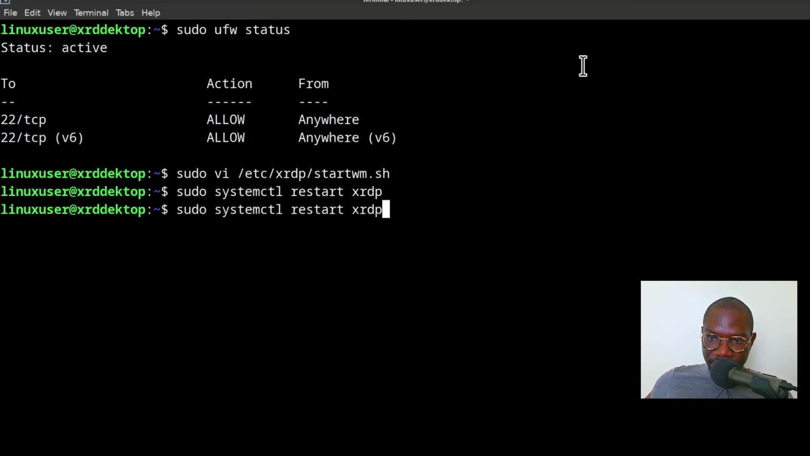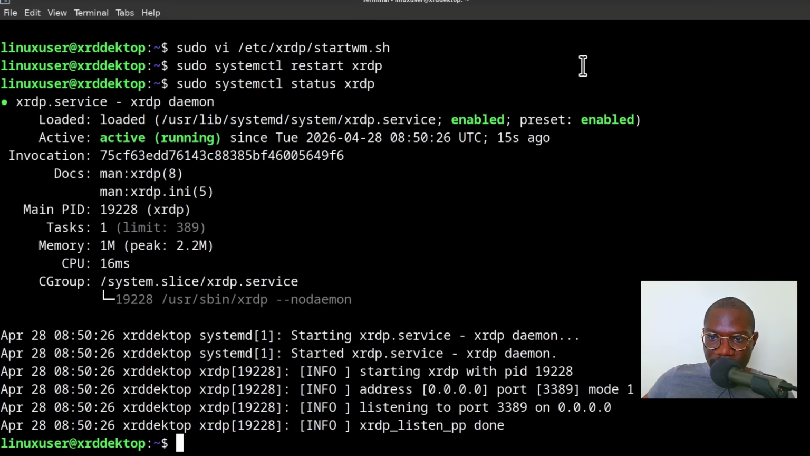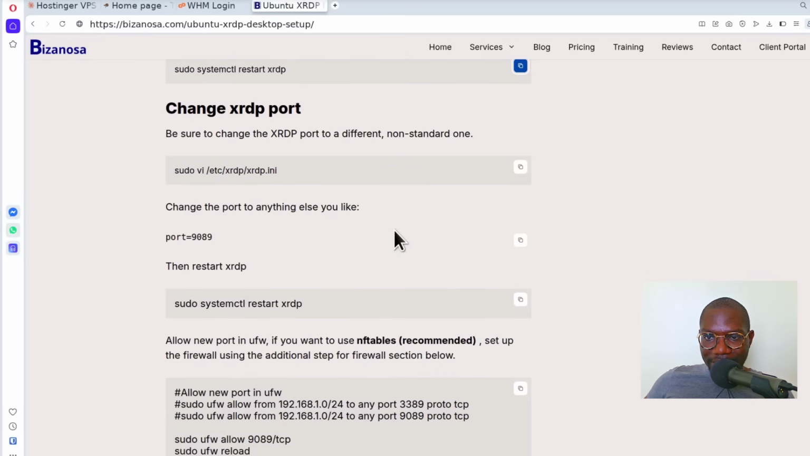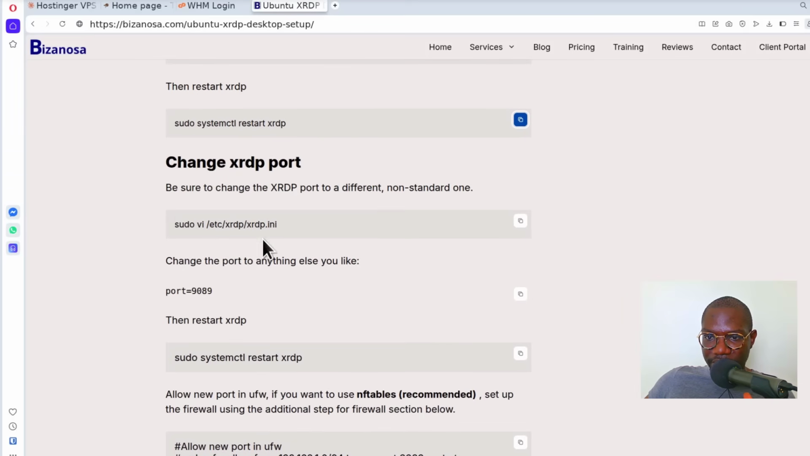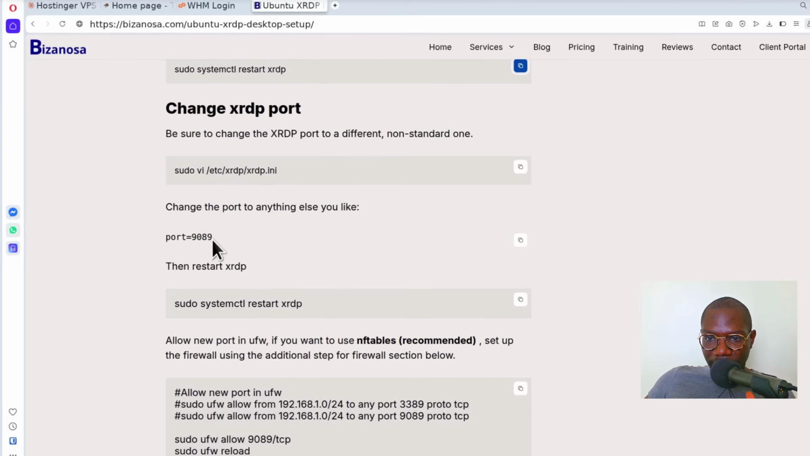XRDP is running. We can actually look at the status. And you can see it's running, it's enabled and active. Well and good. Now, as I've said, usually in a production setup, I'll change the XRDP port, and it's not difficult to do. It's something you can easily do in that file, and I do recommend you do change it.